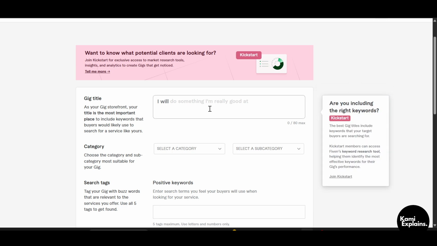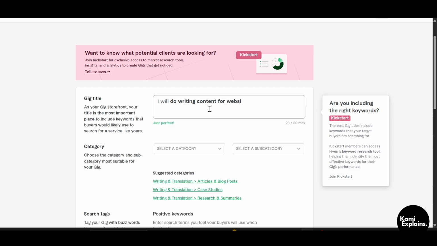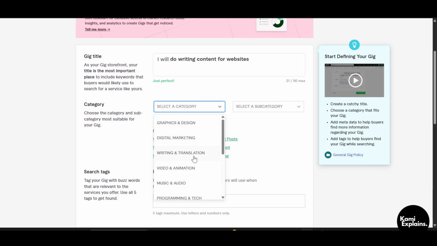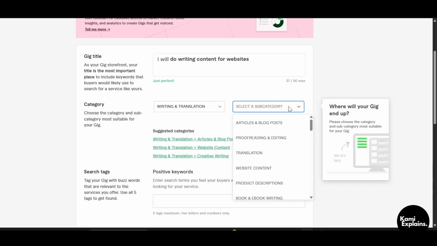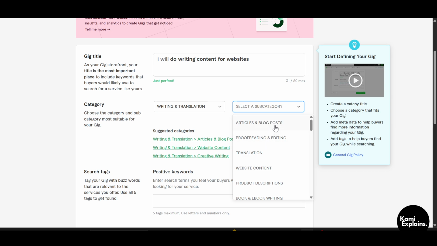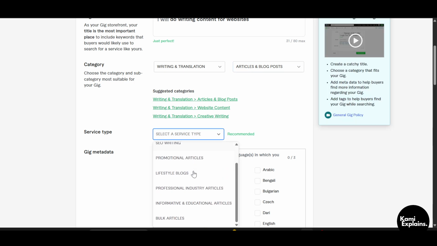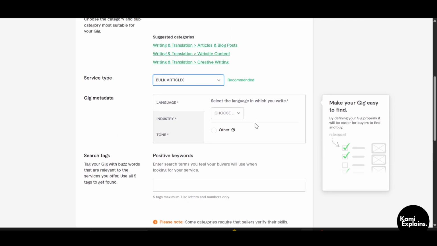So first off, write a gig title. I have written this as a title, and category I'll select as writing, and subcategory I'll just select as articles and blog posts. Service type I will select as bulk articles. Now this asks for my language.